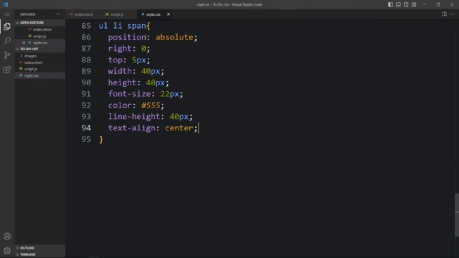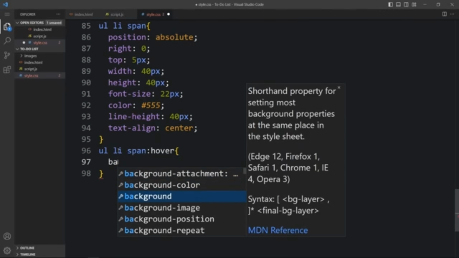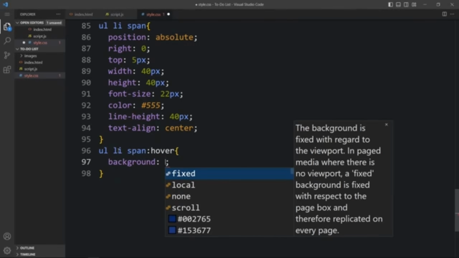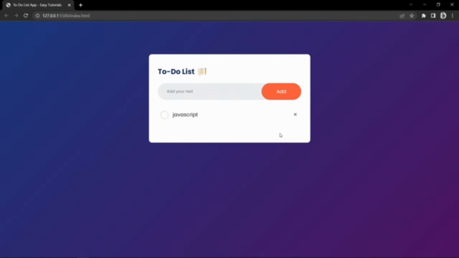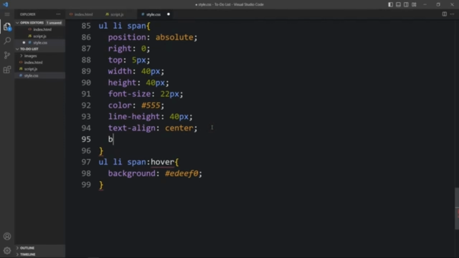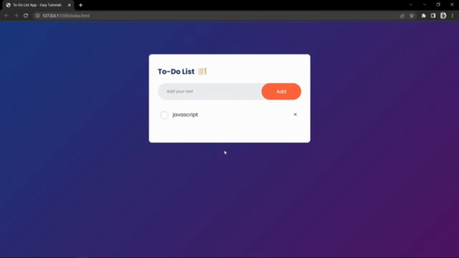Next we have to add the hover effect on this icon. So we will add hover, and when we take the cursor, the background will be different. So here we will add the background. Let's check the website again, and here we have the cross icon on the right side, and if I take the cursor, you can see the background is changing. Next we will add one more thing. In this one we will add the border radius 50%, so it will be a circle. So this cross icon looks good.